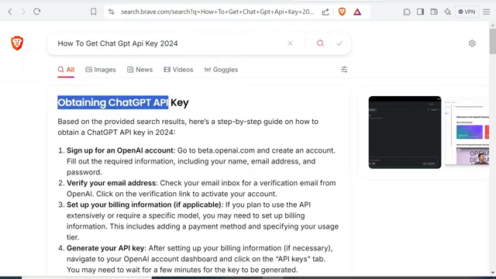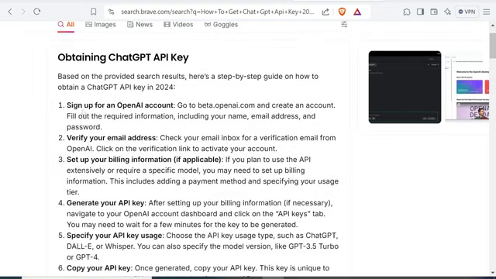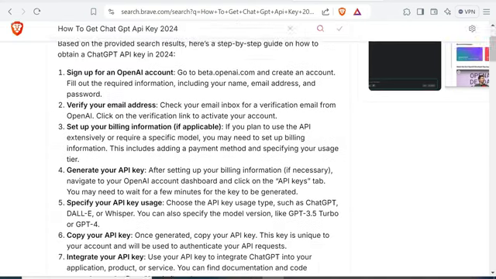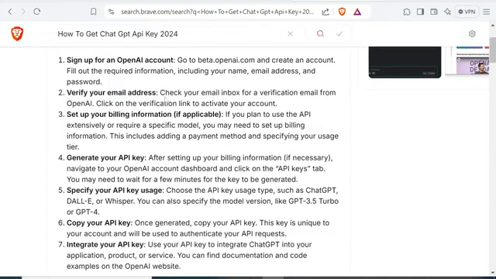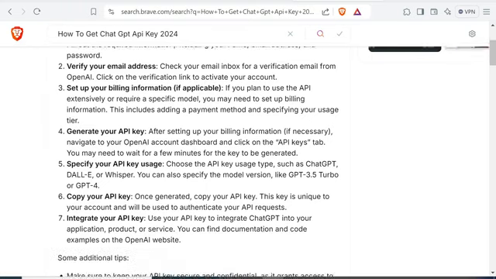So this is how to obtain a ChatGPT API key. The first step is to sign up for OpenAI if you don't have an account. After that, you're going to verify your email address. Then you're going to set up your billing information. If you are willing to use the API excessively, you want to subscribe to the ChatGPT paid method.